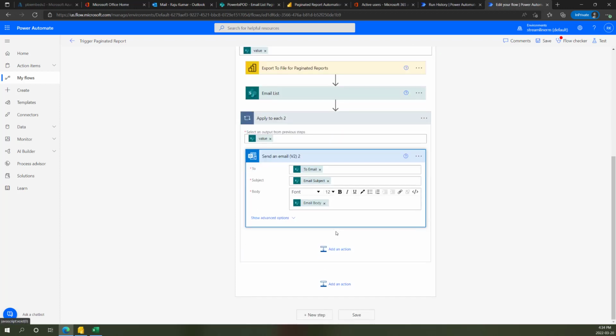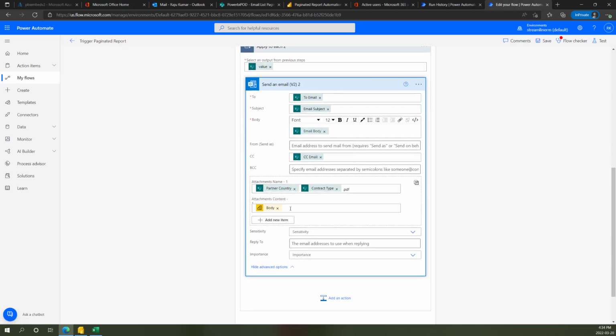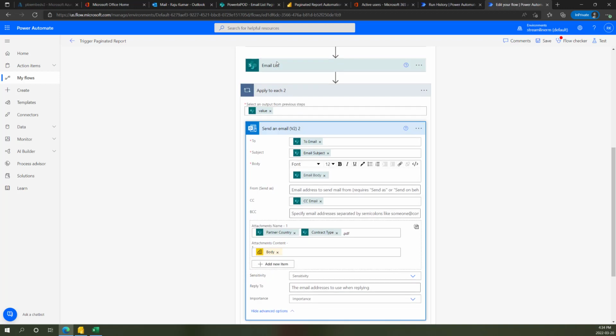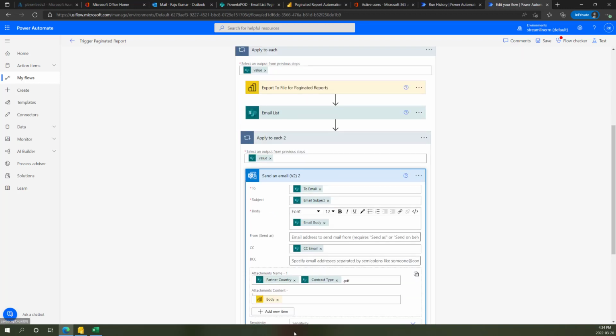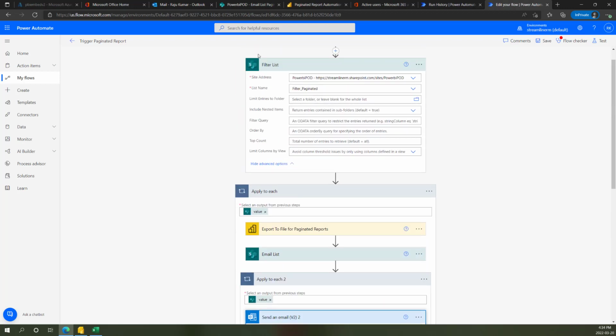And here again, this will give us the email body and email subject. And if you look at it, the content is actually the body, which was an output which we generated over here. And we generated a name, which is partner country, contract type, and then the PDF. This too is actually coming from this first loop, which we are iterating through.